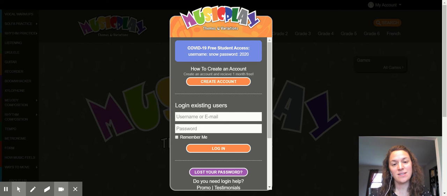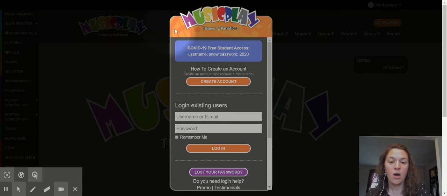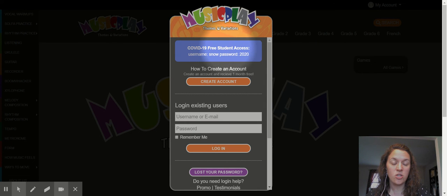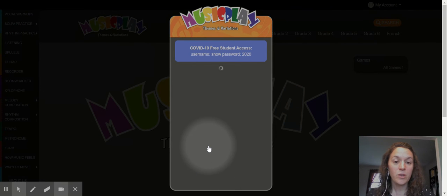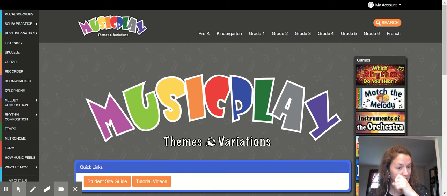And there you can access all the fun games and activities that we're going to be doing over the next few weeks. So follow my little flashlight guy over here. So this is your password and username. It says username Snow, password 2020. So you're going to go down to username and just type Snow, and then your password 2020, and then log in.